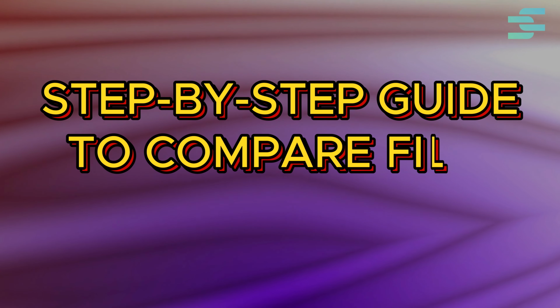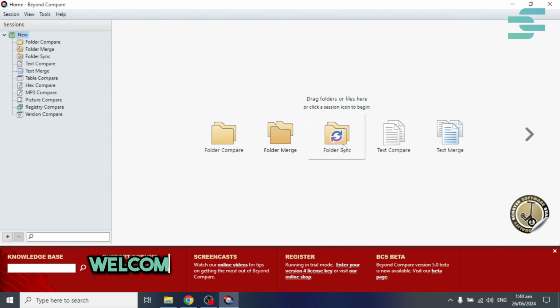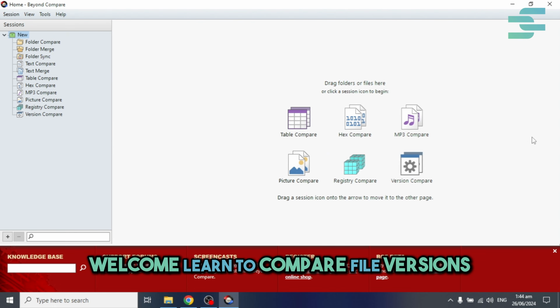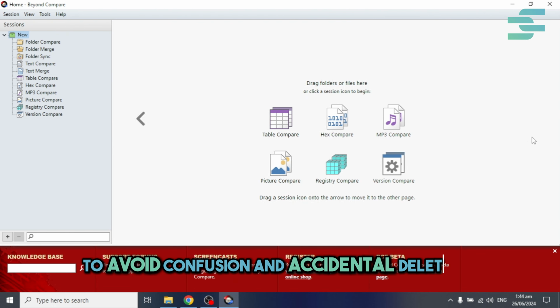Step-by-step guide to compare files in Windows 11. Welcome. Learn to compare file versions to avoid confusion and accidental deletions.